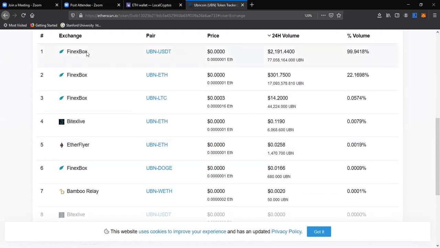You can see we are listed in different exchanges. We have Phoenix Box, BitX Live, Etherflyer, and Bamboo Relay, and one exchange can have different markets. Like you can see, Phoenix Box is listed more than once. It means that in Phoenix Box, we have different coins trading for Ubri coin.